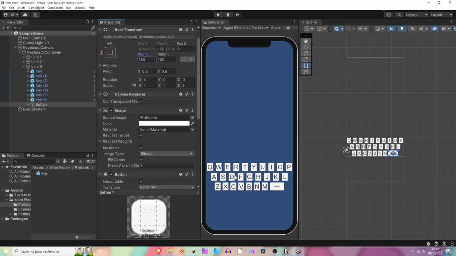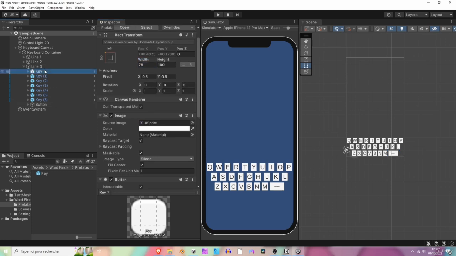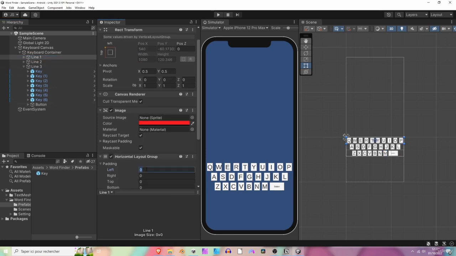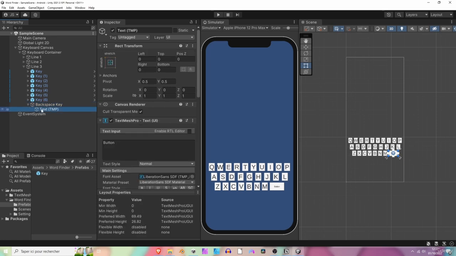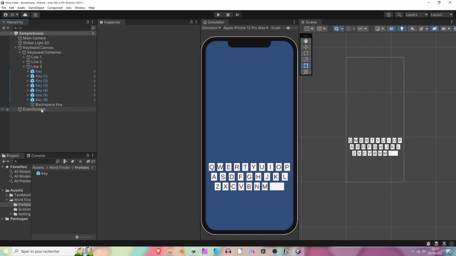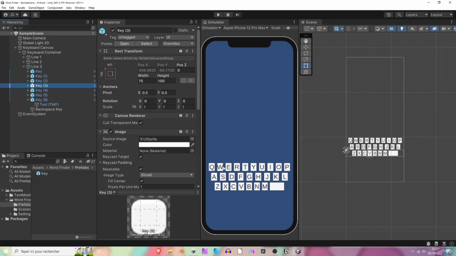Yeah, let's reduce the spacing on the first line too. So first line, let's say 25, maybe something like that. Yeah, I think it's good. Nice. Okay, let's rename the button to backspace key. Okay. And we can also remove the text because we are going to add a sprite later on. Perfect. Yeah, what we can do here is also reduce the size of the font.